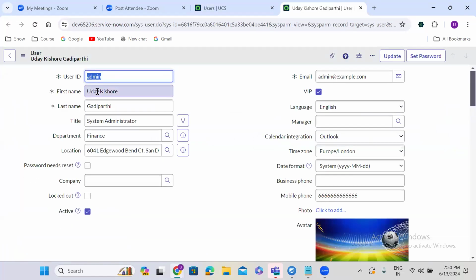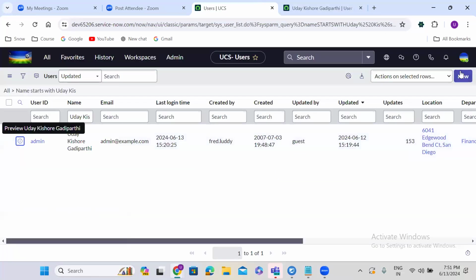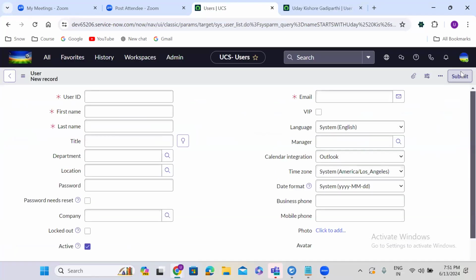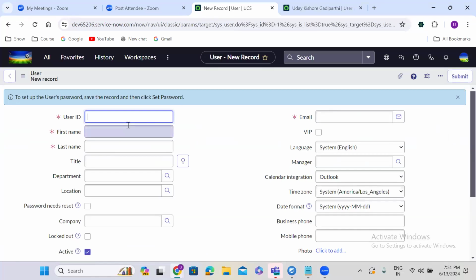My first name is Uday Kishore. My last name is Gadiparthi. My title is system administrator. My department is this one, and my location is this one. So this is actually the user form. Let me click on new here. So this is the user form, guys.